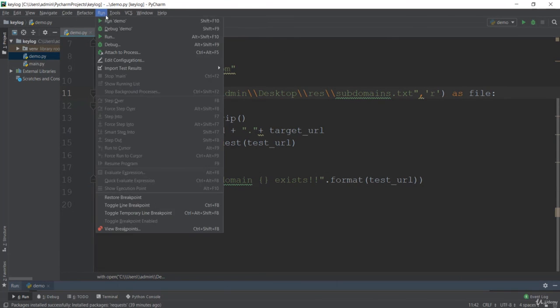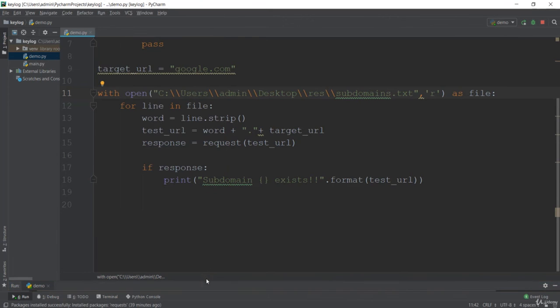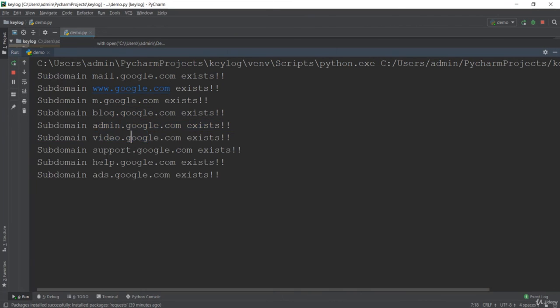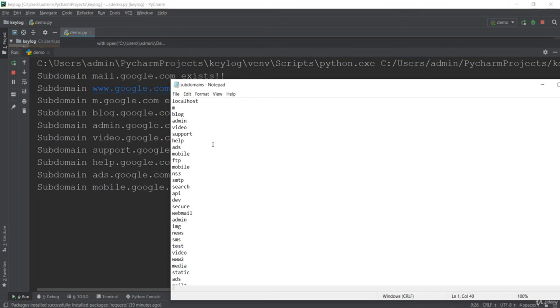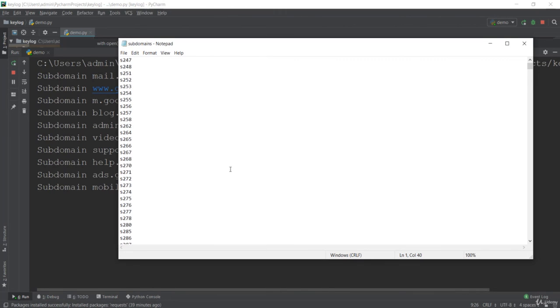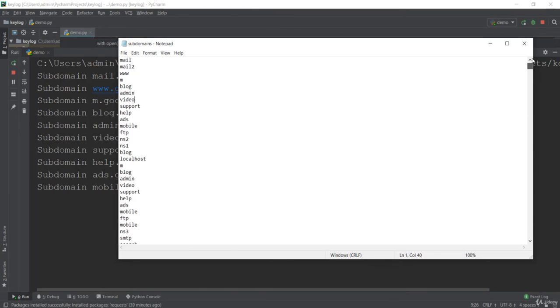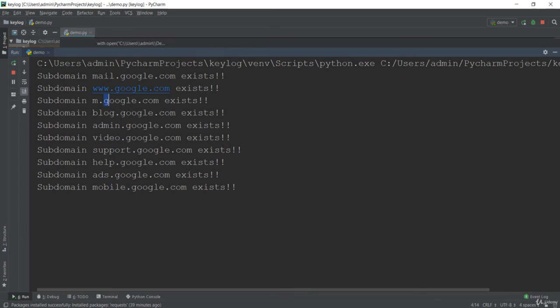So let me run this demo now. If I just run this, it says subdomain mail.google.com exists, and it is checking everything. It is checking google.com also exists, yum.google.com exists, blog exists, support, admin, help, ads, mobile again. So you can see it will check everything that is over here. It will take some time to see everything, because it is a bunch of code with many lines, and it will check everything to see if that domain exists or not.